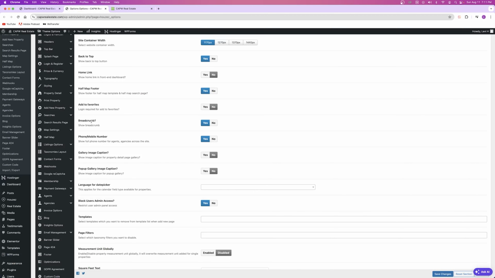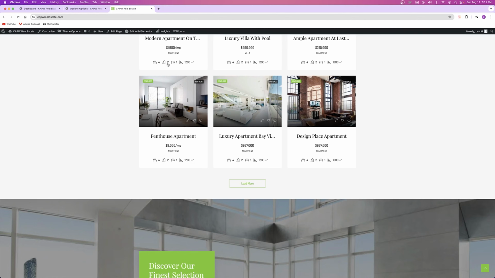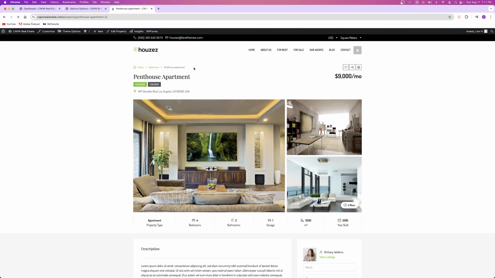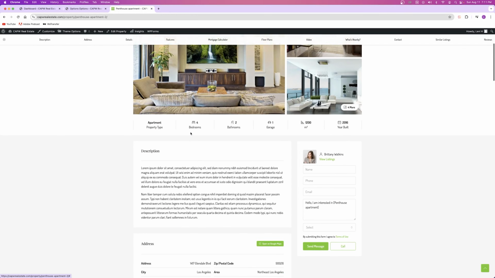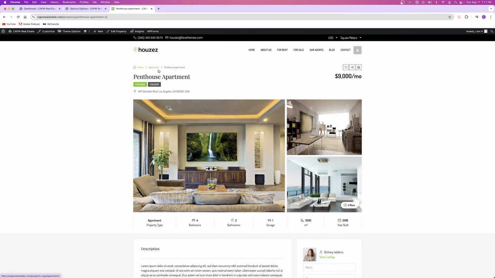Breadcrumbs. Always recommend having breadcrumbs, but some people don't like them on their websites. If I were to click on a property, these are the breadcrumbs right here. You'll notice I even used it to go back to the homepage at one point. Like whenever I'm scrolling through here, I'll be like, oh, cool. Let's go back to the apartments right here.